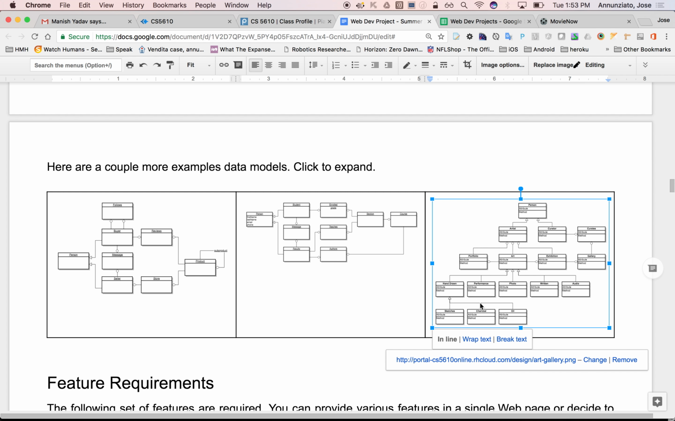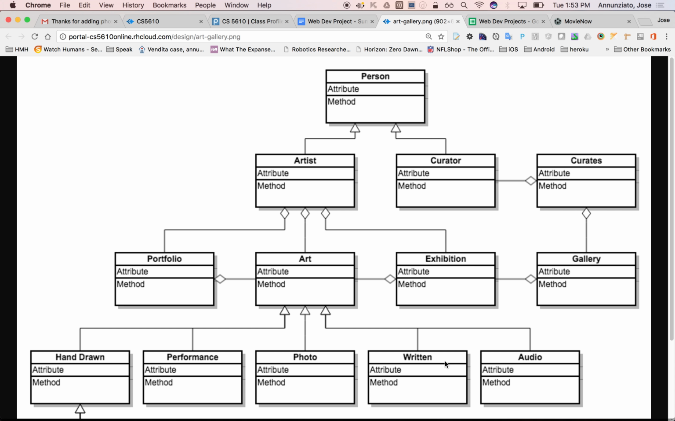And here's yet another one. You have here artists and curators participating in an application that allows artists to post their types of art, and that art could be hand drawings, it could be photos, it could be audios or videos or written types of art. So one artist can have many art pieces, and each one of them could be of different types. So they have a collection of art pieces, and they could organize them into many portfolios, right? So an artist could create many portfolios.